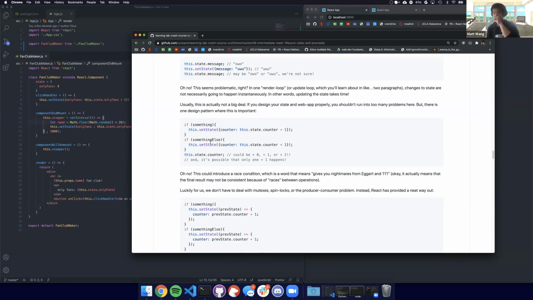So here's what happens with the race condition. So first, let's say something and something else are true. So we're going to run both of these statements. So first, this happens. Cool? Make sense so far? Next, this thing happens. This function uses this.state.counter. As we just established before, this may or may not be the correct value we want it to be. It might be the value here, or it might be the value here plus 1. Does that make sense so far?